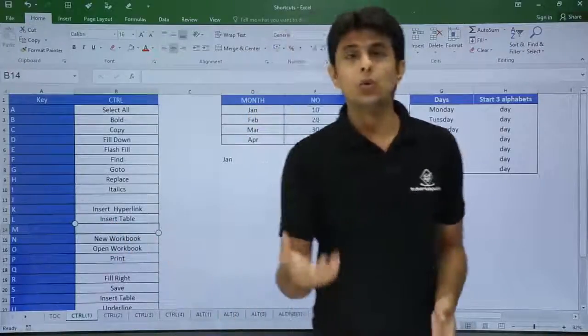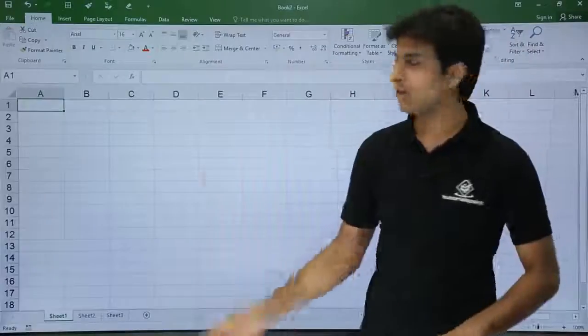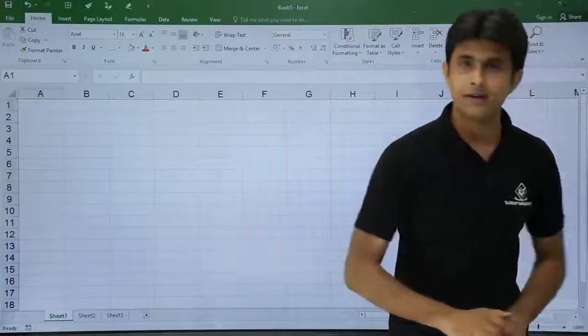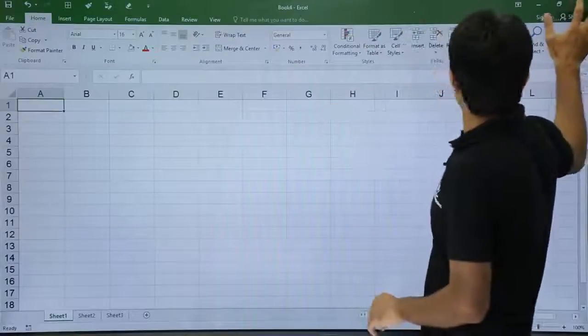Control N is a new workbook. I'll press Control N from my keyboard. You see I have a new workbook. Control N creates a new workbook. So you can just close it, right?